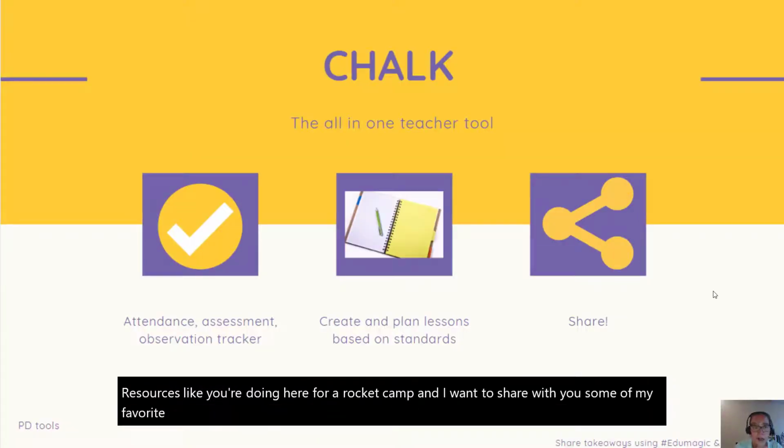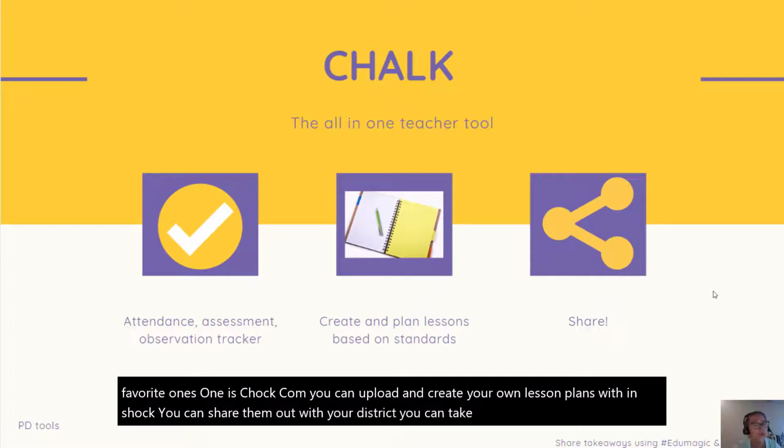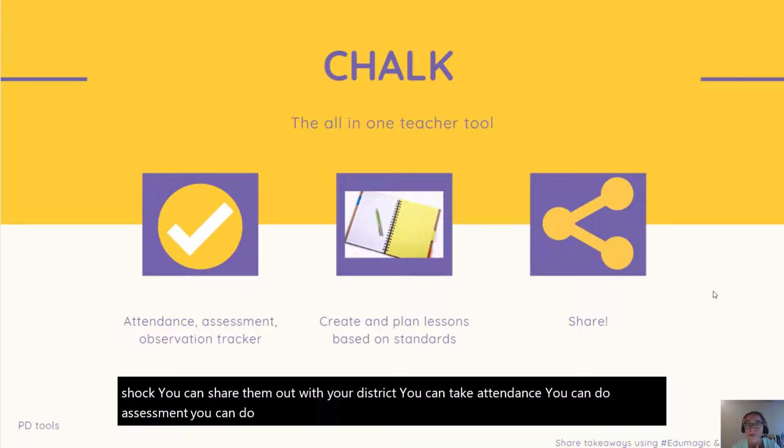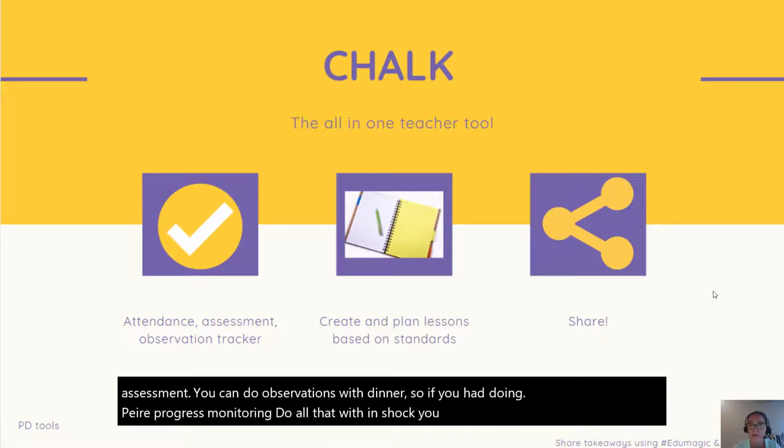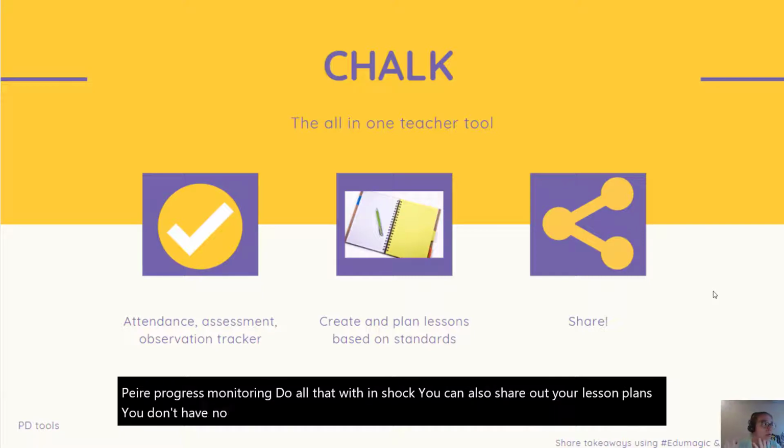One is chalk.com. You can upload and create your own lesson plans within Chalk. You can share them out with your district. You can take attendance, you can do assessment, you can do observations within here. So if you're doing RTI or progress monitoring, you can do all that within Chalk. You can also share out your lesson plans. No more emailing, or if you make any changes, having to email it right away. It's right there within Chalk.